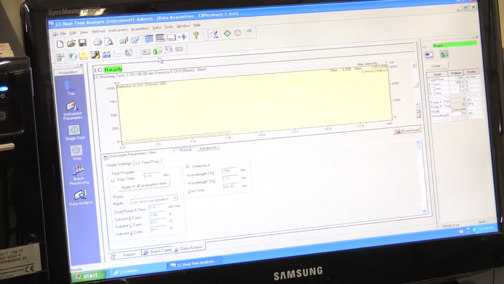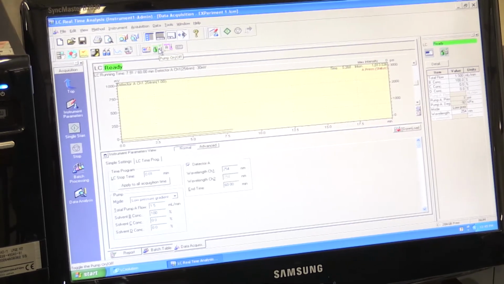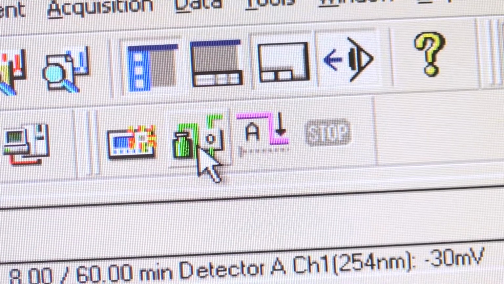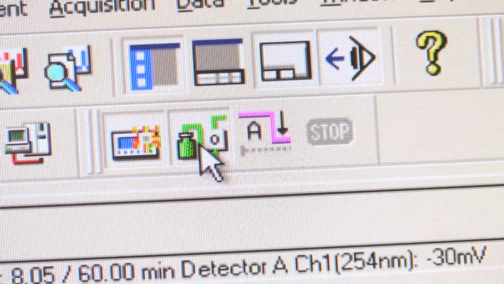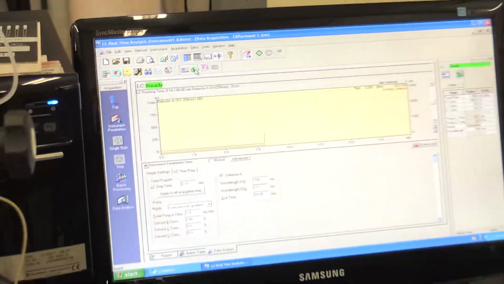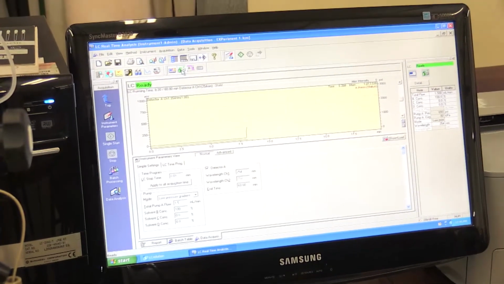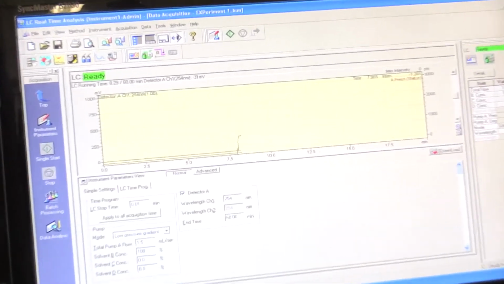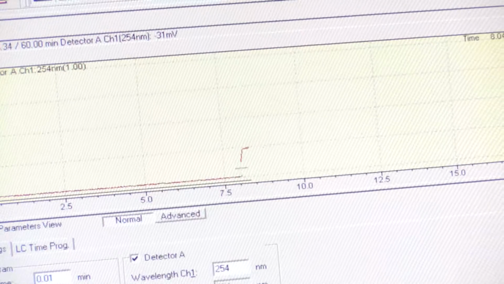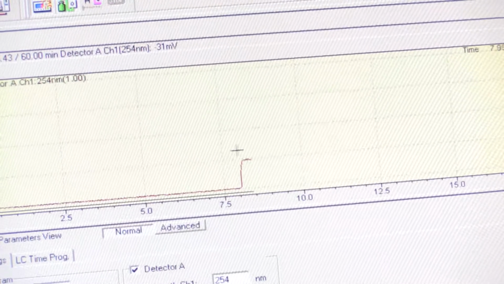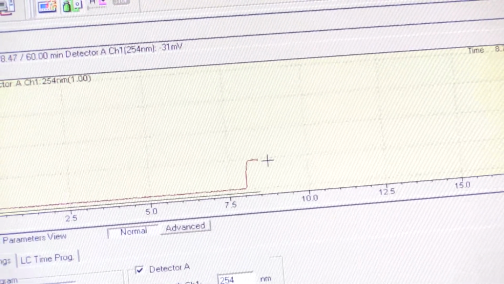We will now start the pump pumping by pressing on the pump on off icon, which is represented by the green bottle icon. At this stage, the mobile phase is now pumped through the column, and we can see this by the red line going up, which indicates that now the solvent is pushed through the column and is hence producing a pressure within the column. The red line is the pressure of the solvent as it travels through the column.